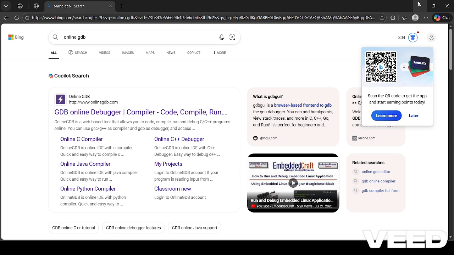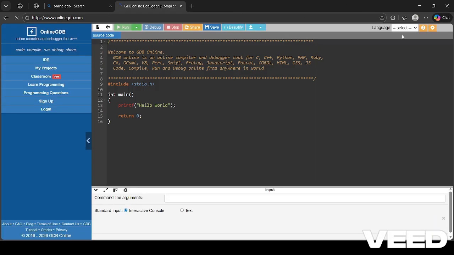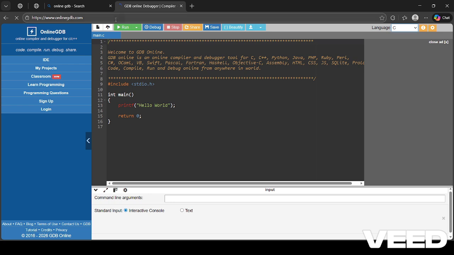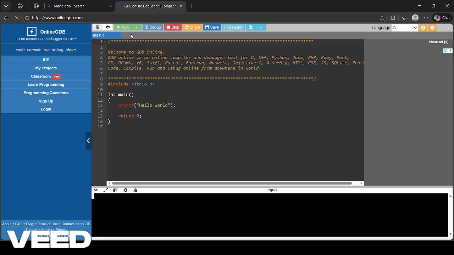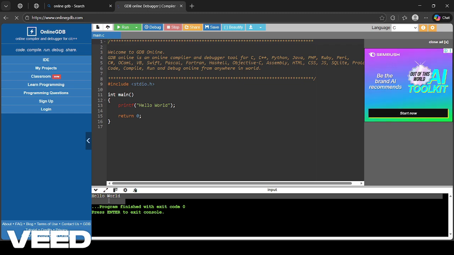If you do not have VS Code, you can code with Online GDB. Just search for it online. You can use it on mobile as well as on a laptop. Just click this and you can select language C. Then just click the run button to run the program. You will get Hello World printed. Yeah, you got the Hello World.